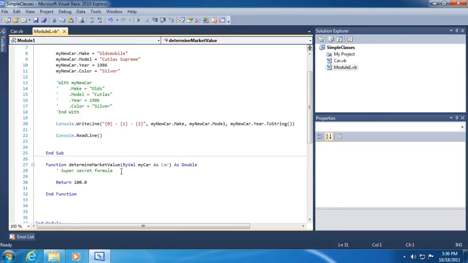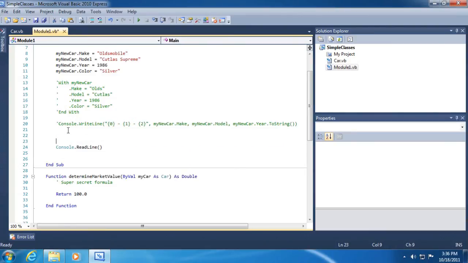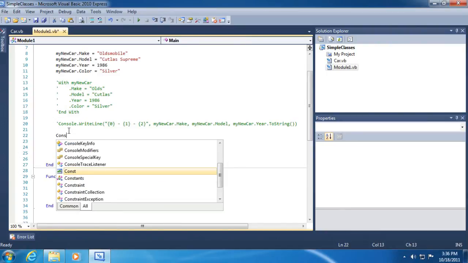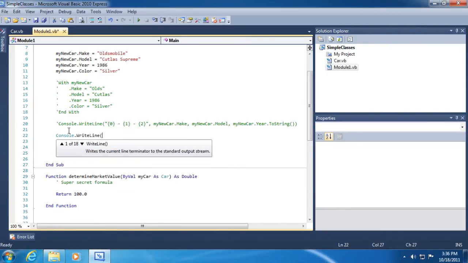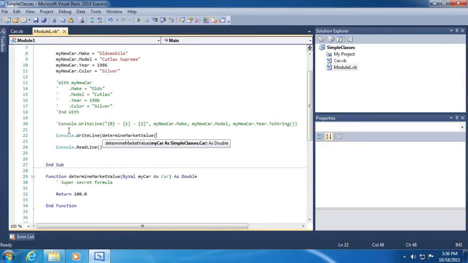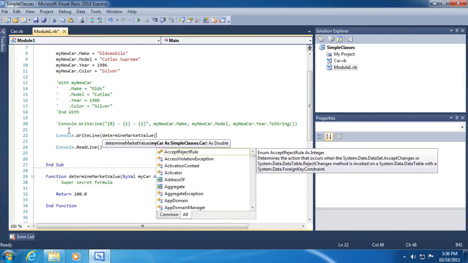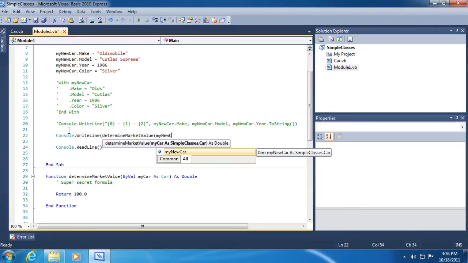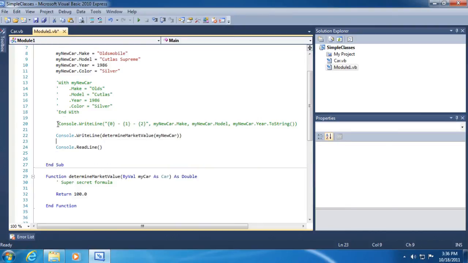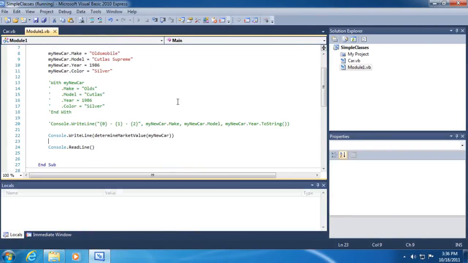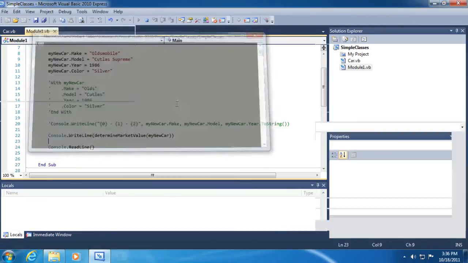What we really want to do is focus on the fact that you can pass in the data type of car into a helper method. So let's do this. Console.writeLine, and then we're going to call determine market value, and then we're going to pass in my new car. Now let's see what gets printed out to the window. 100, just like we would expect.